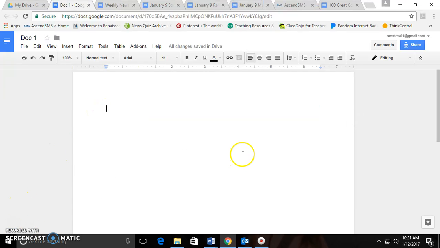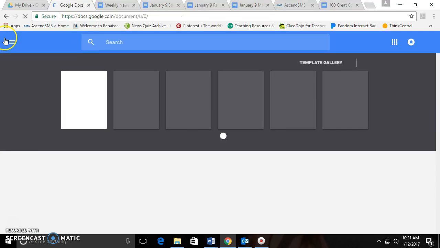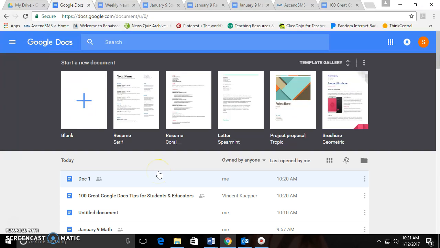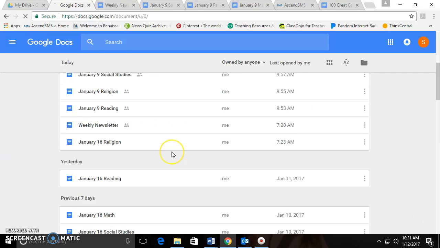So this is just a basic overview of Google Docs and Google Drive. In future videos, I will be doing Google Sheets and Google Slides for you guys.